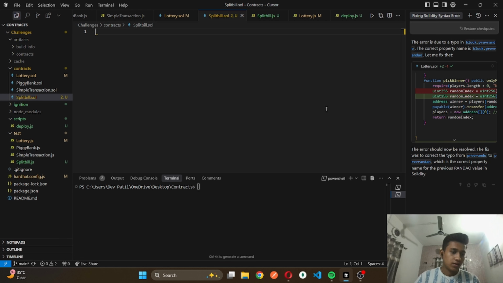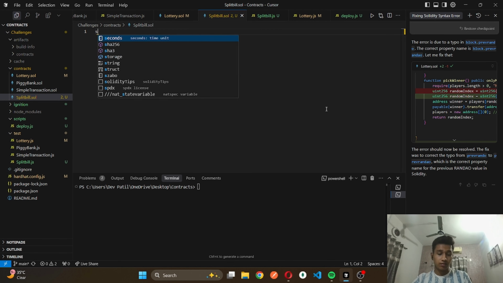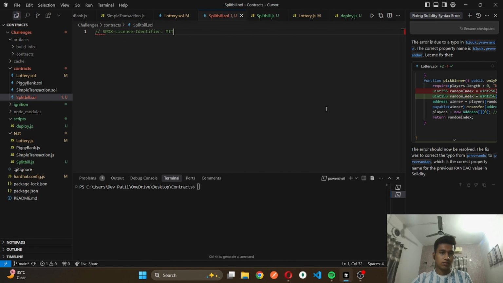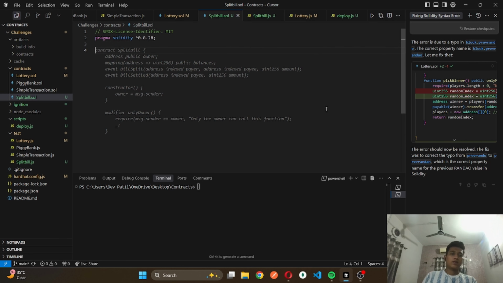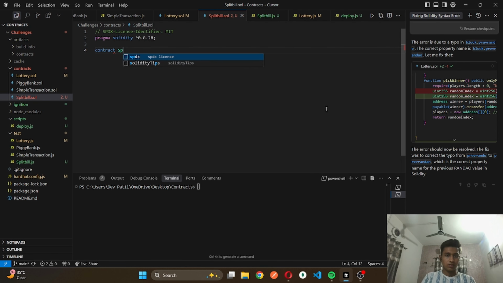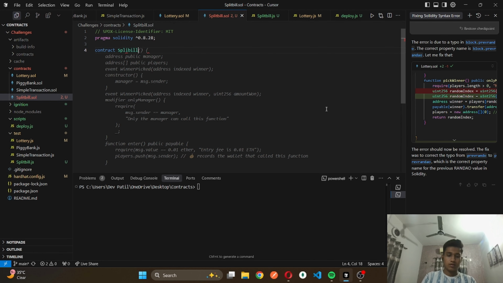So I have set up a Hardhat project over here, right? Now in order to write a smart contract in Solidity, I first have to give the license agreement. So SPDX license identifier, then the version with which I need my Solidity code to compile. Then what I need is to initialize the contract, which is SplitBill. SplitBill, sorry, it's like this.